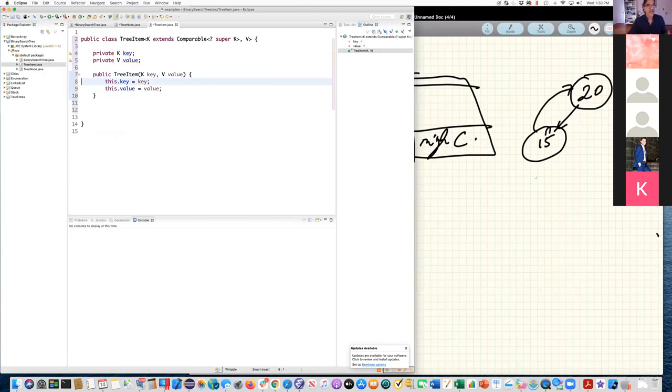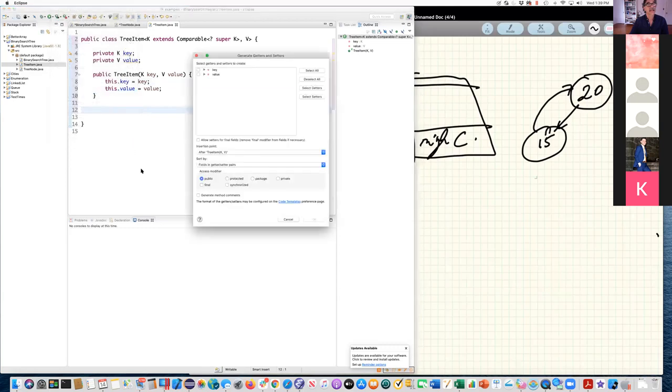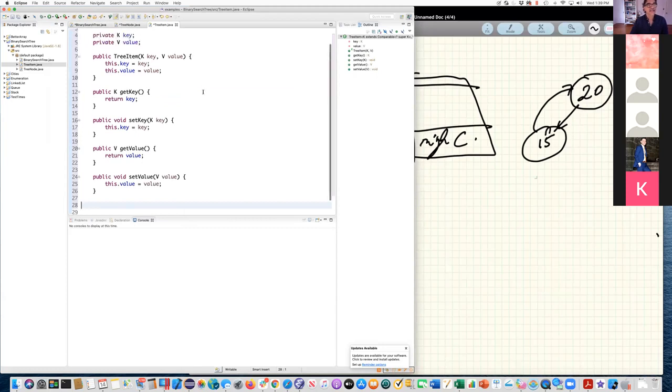We want getters and setters for all of these. Source, generate getters and setters. We want all of them for now, and we might delete some of them if we want. So get key, get value, set value. What else do we need?